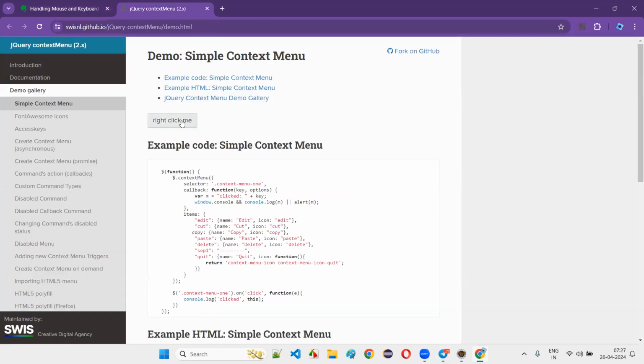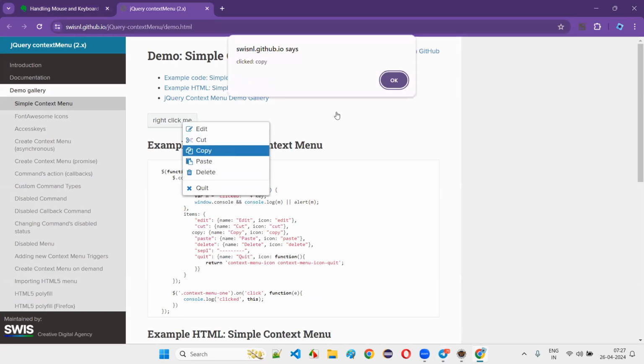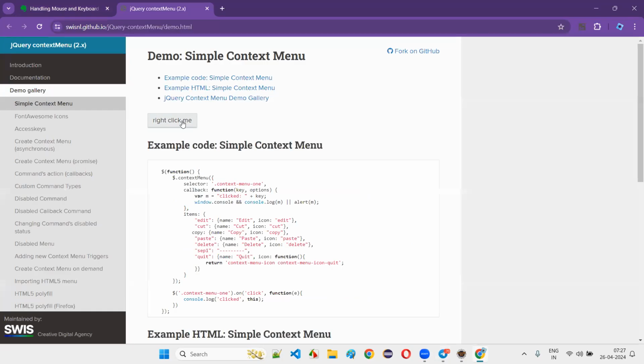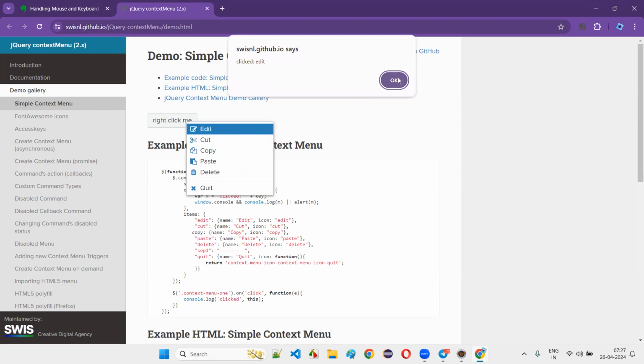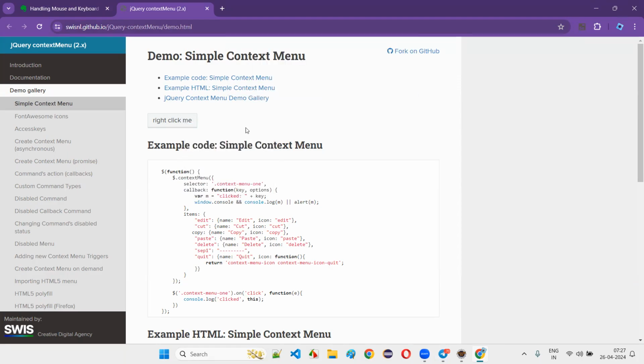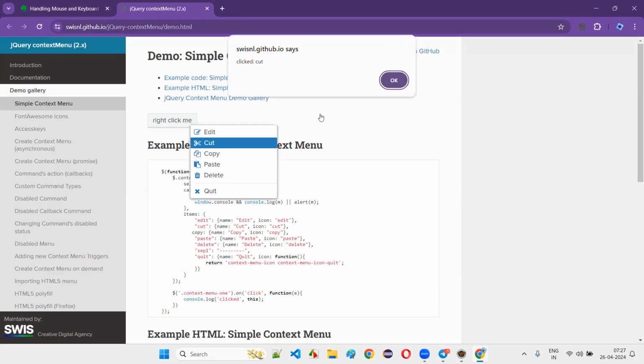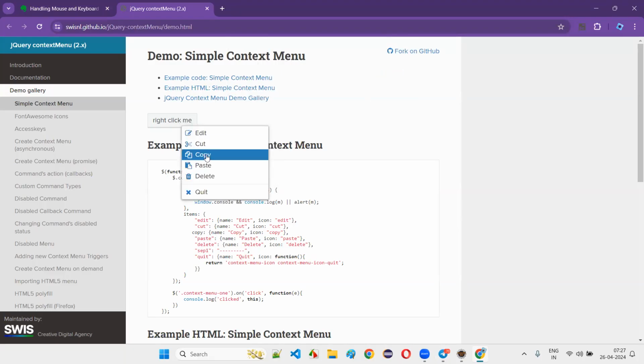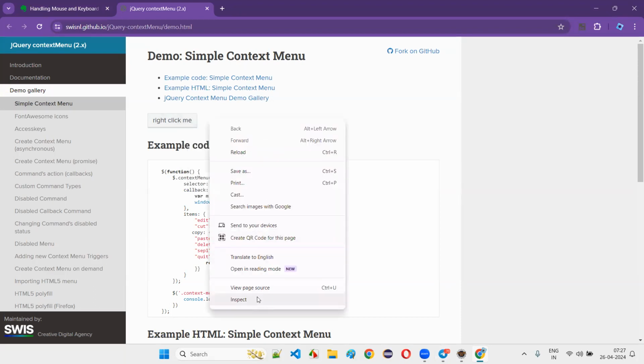If I right click on this, I'll get these options and I have to right click here. Okay, just see what is happening. When I right click here, I'm getting these options and I have to select any of these options. Click edit. If I click on cut, it will say click cut. If I click on this, it will say click. So right click, inspect this option.